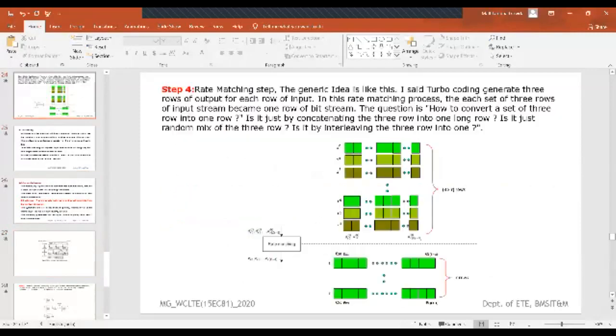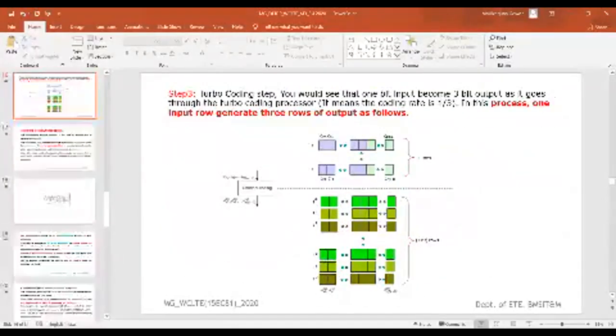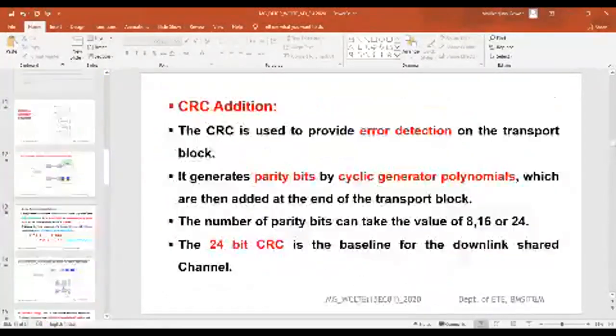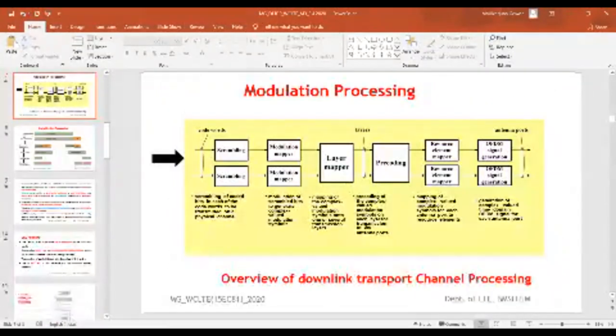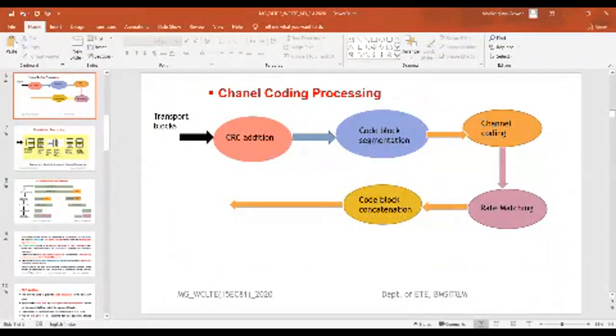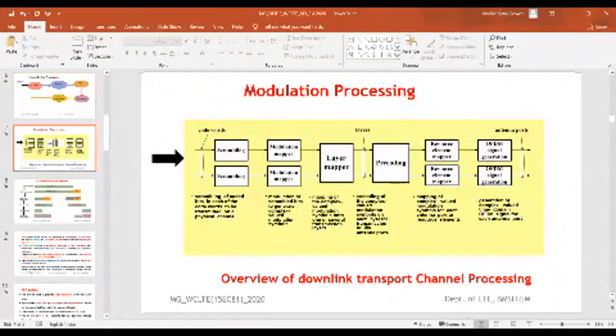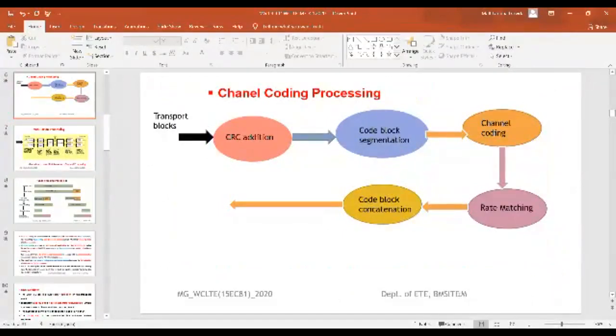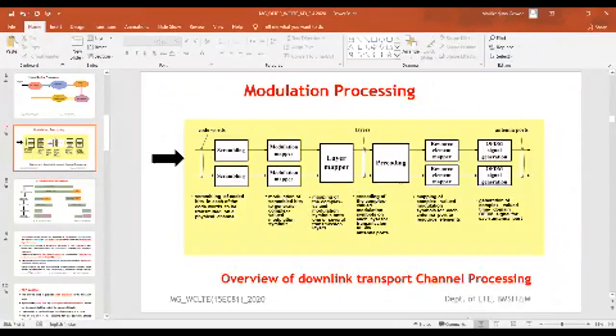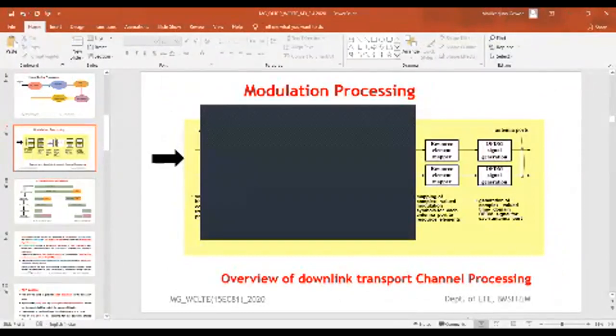So then no doubts. Okay, I will run through once. This is the overall downlink transport channel processing. I think I completed channel coding processing. Now let me talk about the modulation processing.